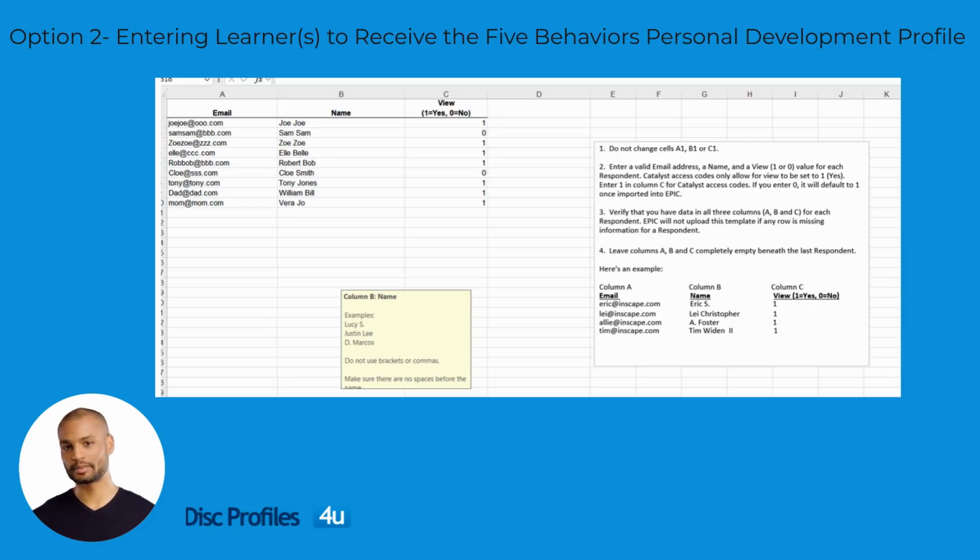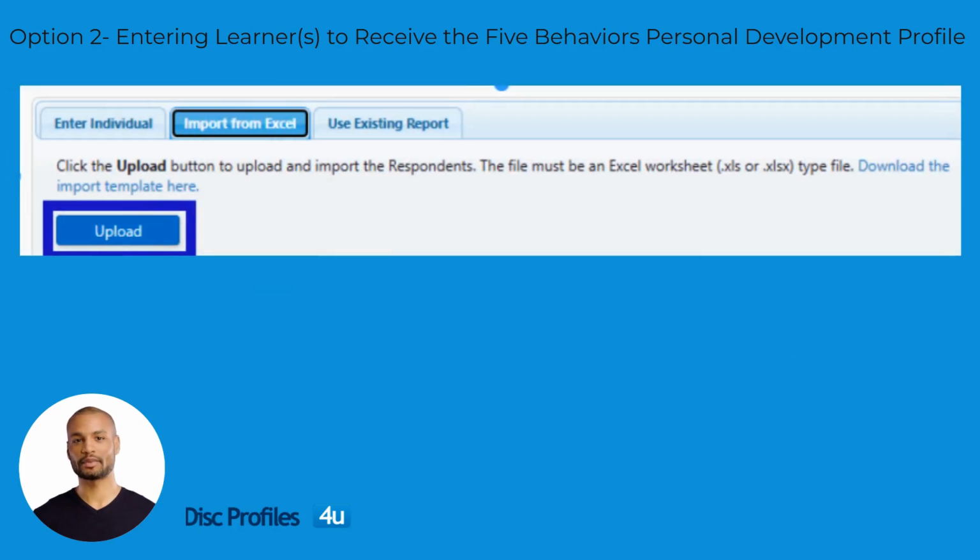The template cannot be modified in any way. All fields must be text only. Please ensure you do not add any additional information or cells. When the Excel document is complete, put the learner's emails in column A, with no hyperlinks, underscores, or highlighting. Column B is for the learner's full names, ensuring they are first name space last name. In column C, place the number 1 if you would like the learner to have access to view their report, or 0 if you prefer to share the report with them personally. Go back to the Add Respondents section and click Upload to add the learners from the spreadsheet.